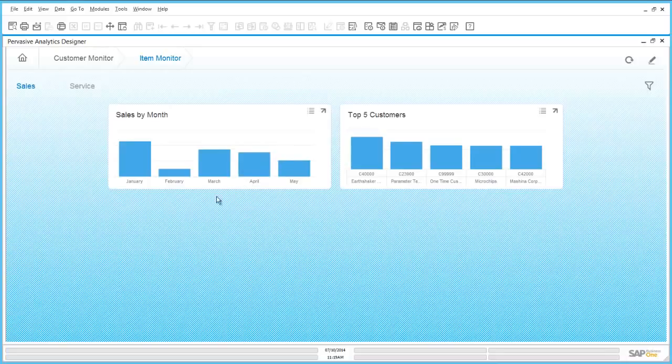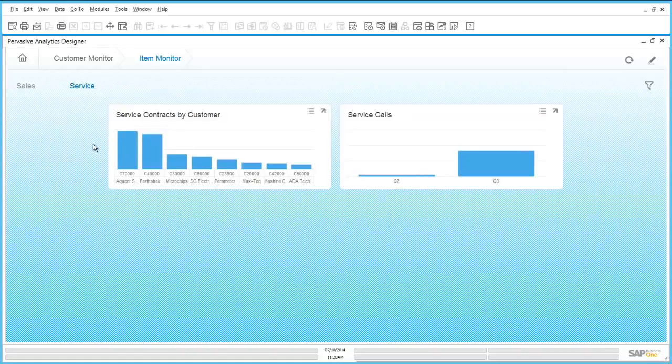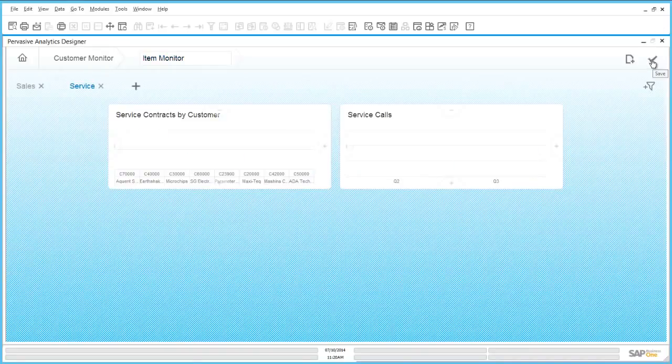And in here, you can now see the item in focus in relation to these dashboards. Now you can see the sales by month and the top 5 customers of this item. You can also see here in the services tab the service contracts by the customers for this item and also the service calls in relation to this item. You can also sometimes use the same dashboard for different advanced dashboards and just reassign the filtering. That's what I want to show you.